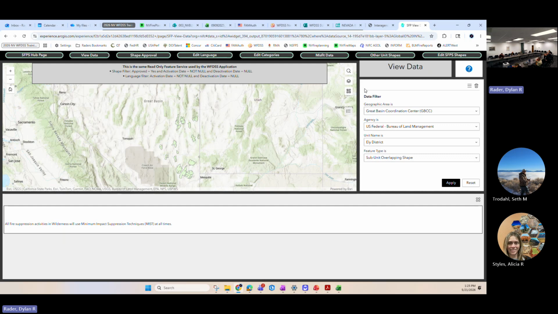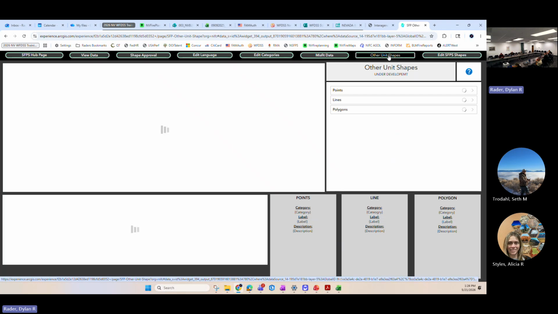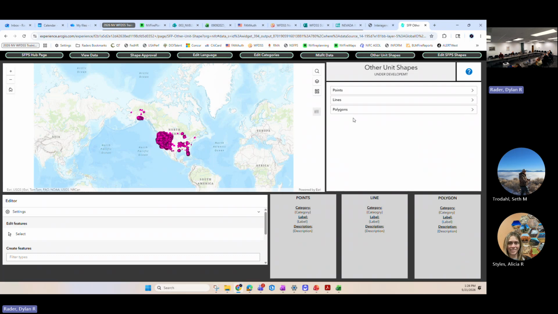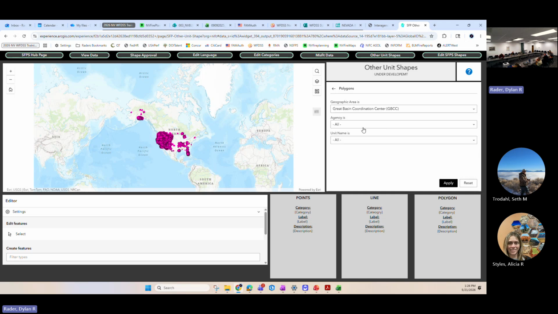So the other thing too that you can look at is the other unit shapes. And just like in WFDSS Classic, the other unit shape allowed us to import polygons and we weren't able to associate a lot of text with it, but we had a 30 field comment field that we could put whatever we wanted in. So most of that direction comes in the form of polygons, and again, you have to filter down. So give me just a second.